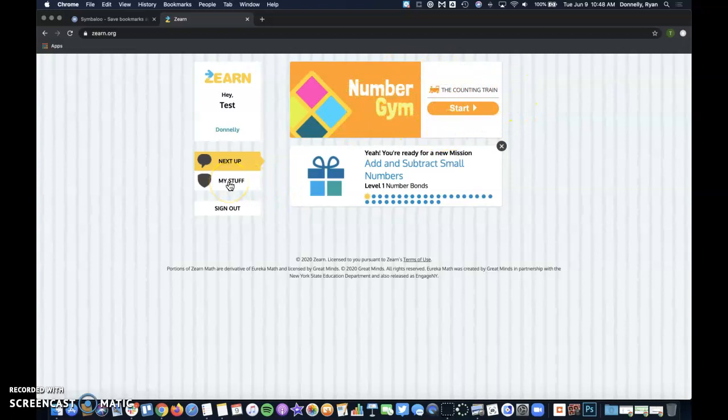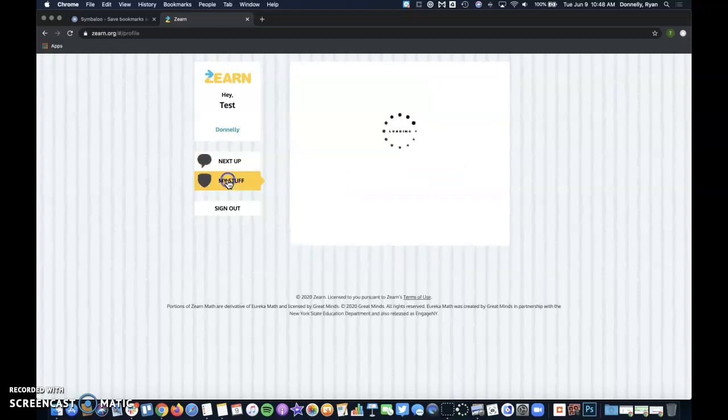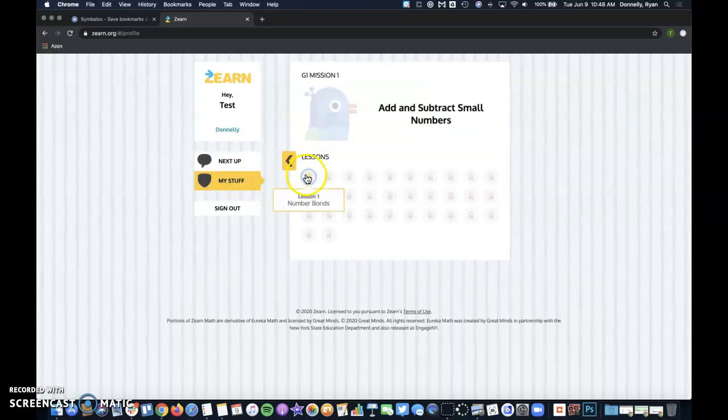I can go to any of the content that I've been assigned by my facilitator here in the My Stuff, and I can start working through the sequential missions that I have here on my dashboard.